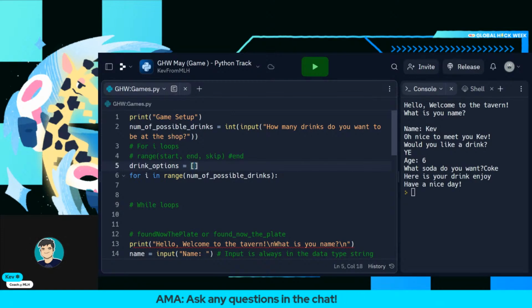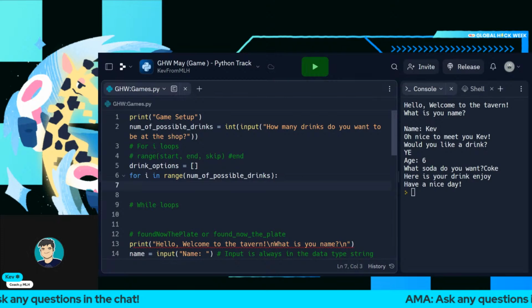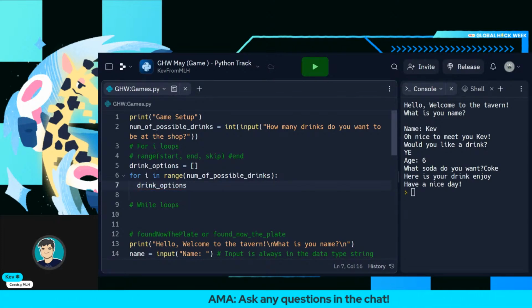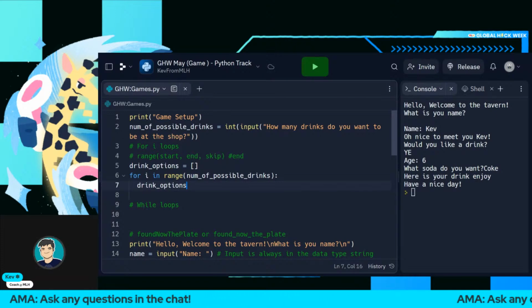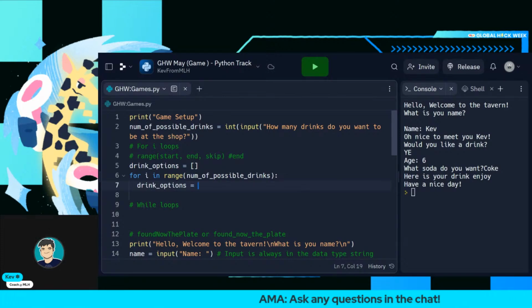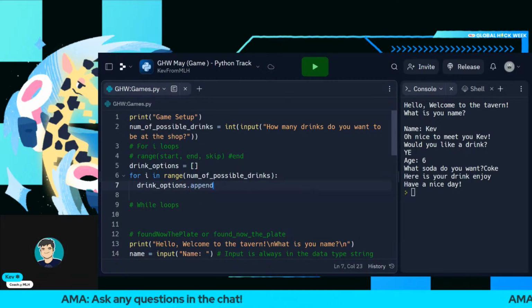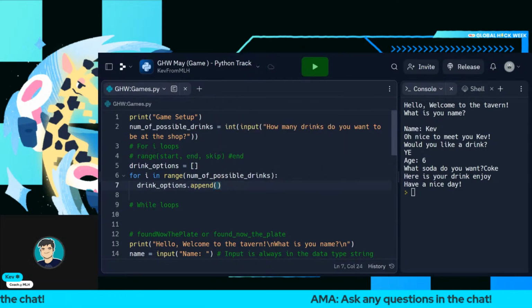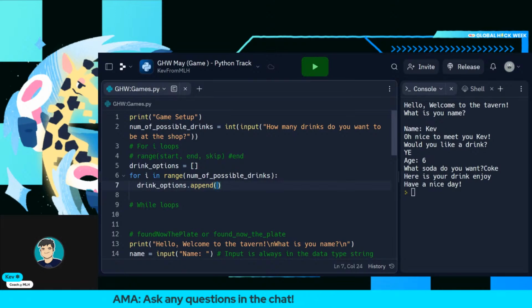I'm going to put these brackets here. And then I'm going to do for i in range of possible drinks. For the list we talked about, there are ordered objects, an ordered list, basically a collection of objects. That means to add drinks to an ordered collection of objects, you use append. What this does is add whatever the value is to the end of the list. And what we want to append is whatever the user says, right?